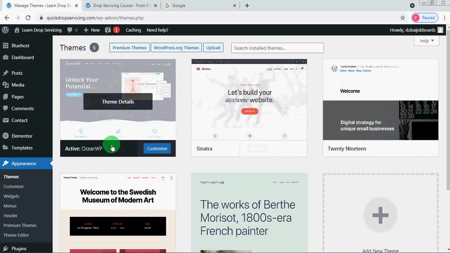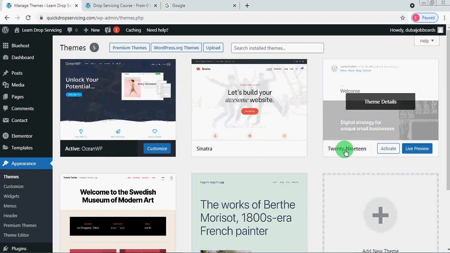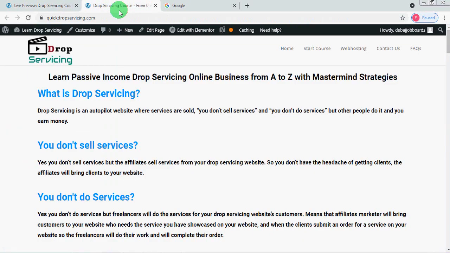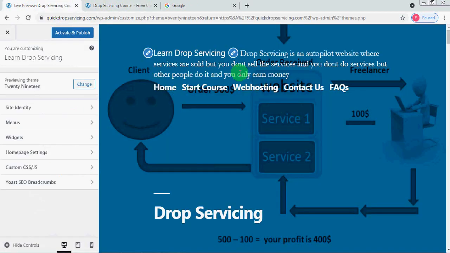So the current active theme on my website is Ocean WP. But if I want to activate the 2019 theme, I can click on activate. But instead of activating this theme, I can click on live preview to see how this theme will look like. So I will click on live preview. This is how my website will look if I activate the 2019 theme. So you can see the difference in the style of my website now. This is the current active theme on my website, and if I change this to 2019, it will look like this.